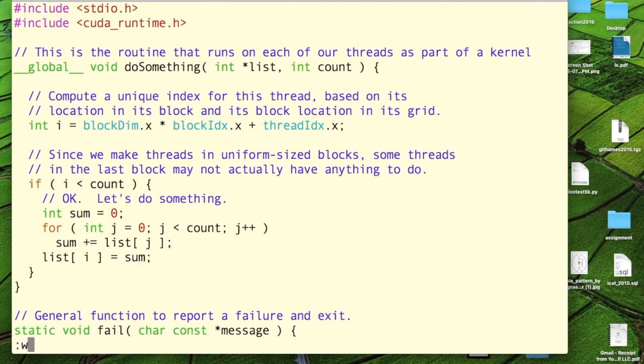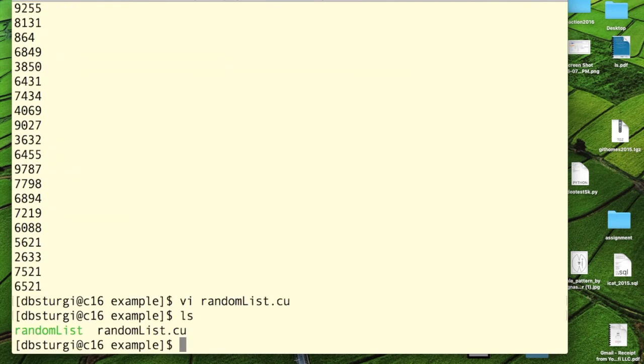Alright, so I think I'm ready to go. Then down at the bottom, when I print out those values, I'm still printing every 100th value, but they should all be a sum of the list of randomly generated values. Let's compile it.